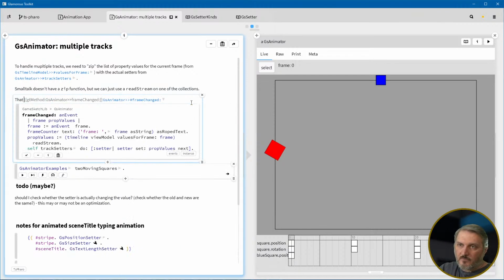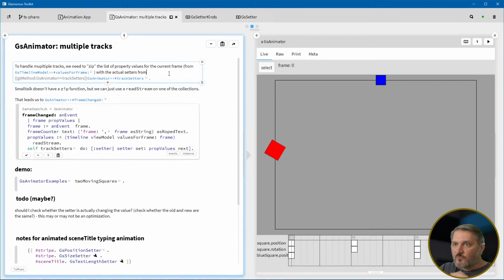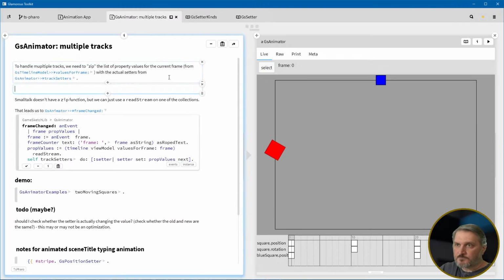That leads us to GS Animator frame changed, and then demo. One of the collections. The actual values from the track setters don't necessarily correspond directly to an actual setter name.